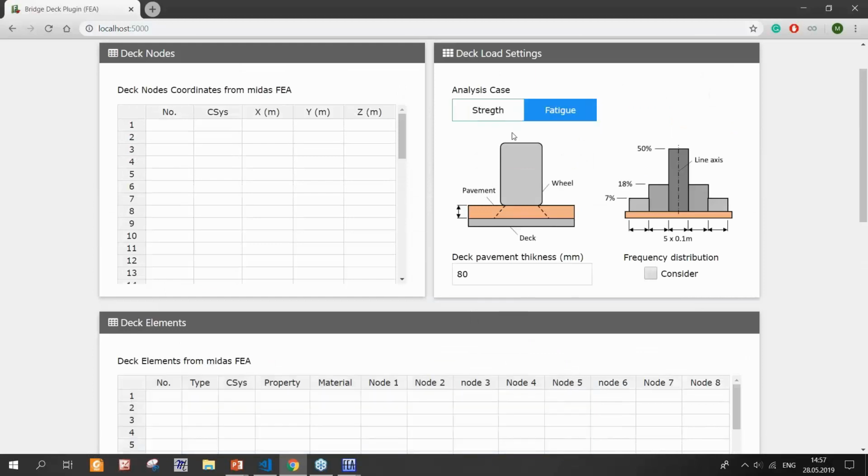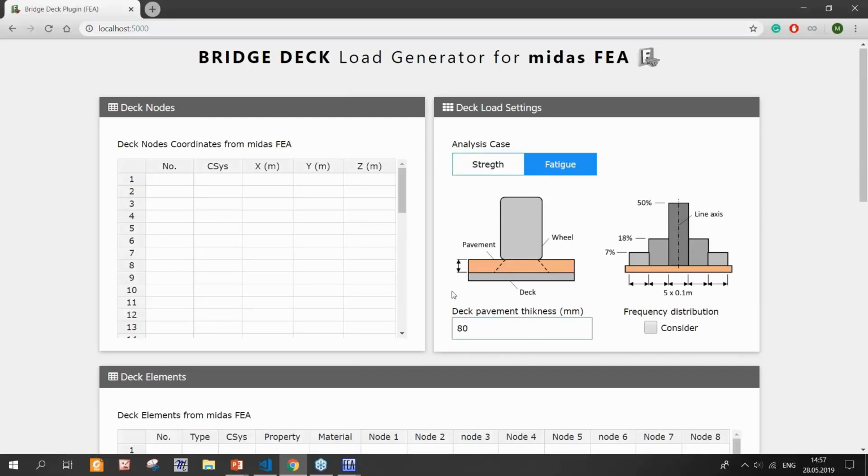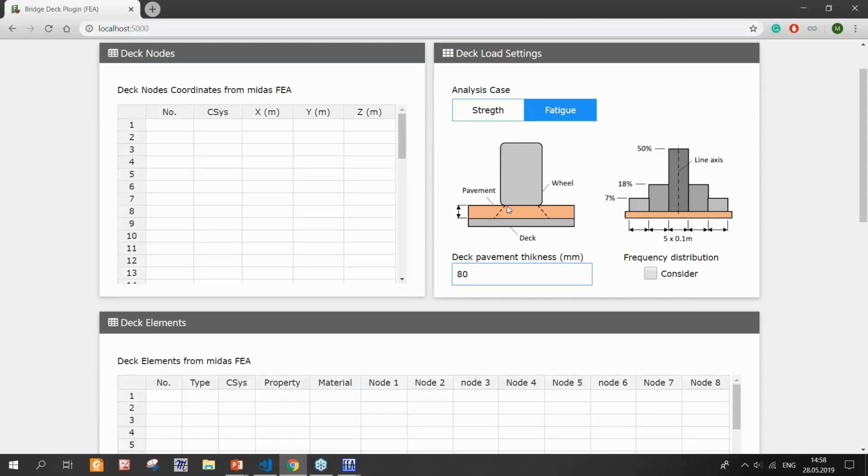Here I define what my monoload analysis case is, whether it is for strength check or for fatigue. Here I define the thickness of the wearing surface. It's necessary for correct distribution of the wheel load on the deck plate. And here I can decide to consider or not consider a frequency distribution in the transverse direction.